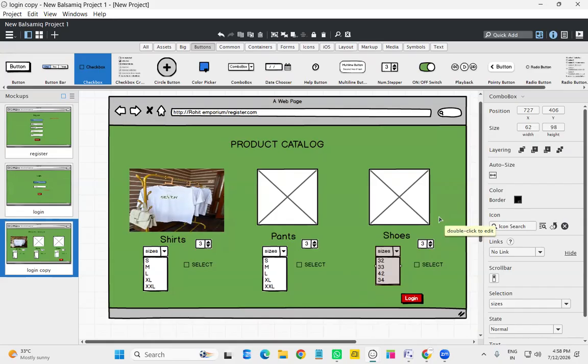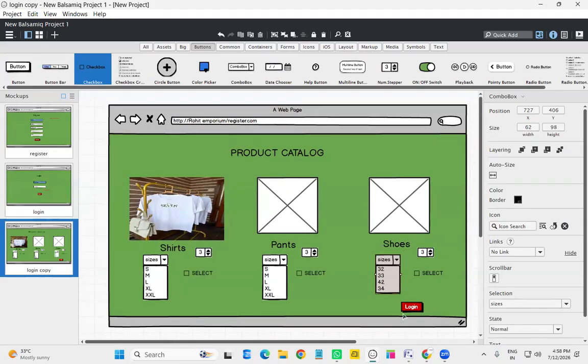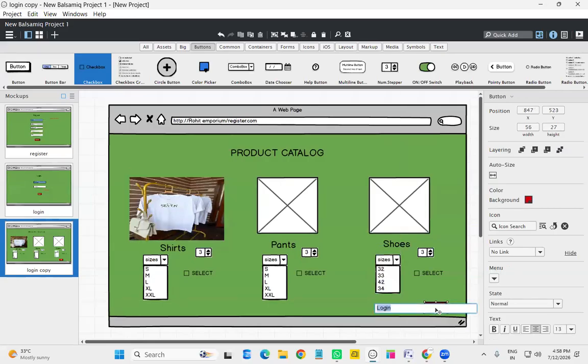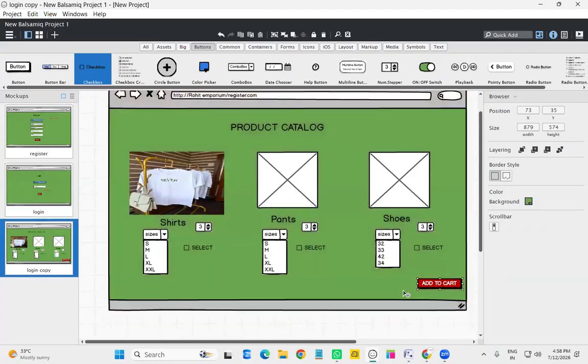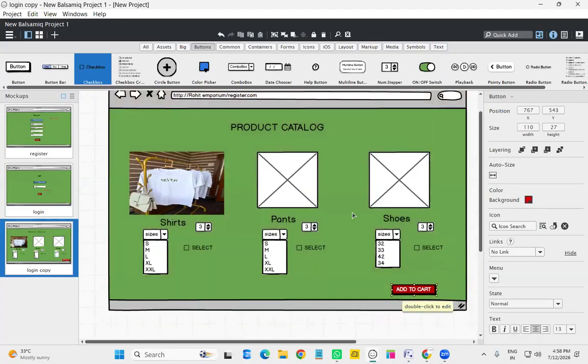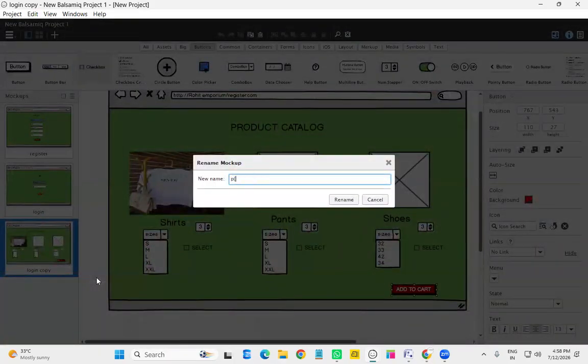After selecting, he can click add to cart. So I'm giving the add to cart option to him. He can use this add to cart button after selecting what he requires. And now I am duplicating this page. First of all, I will rename this page as products page.